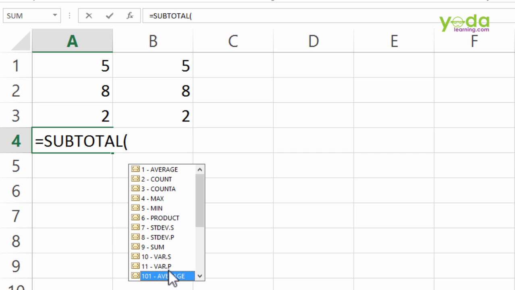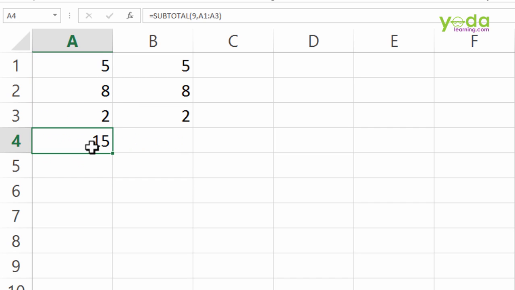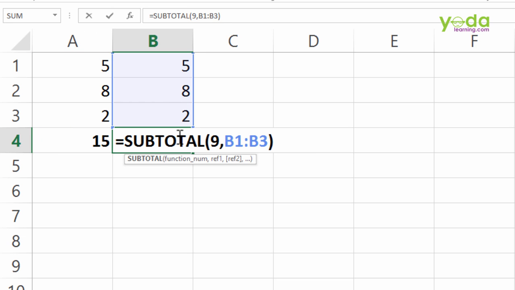So let me make it simple. Let me first use the 9, put a comma, and use these three values as range, and let me see what the answer is. It is, as expected, 15. Now I've just made that bold so that once you copy paste it, it also replicates the formula on the column B for the similar data.